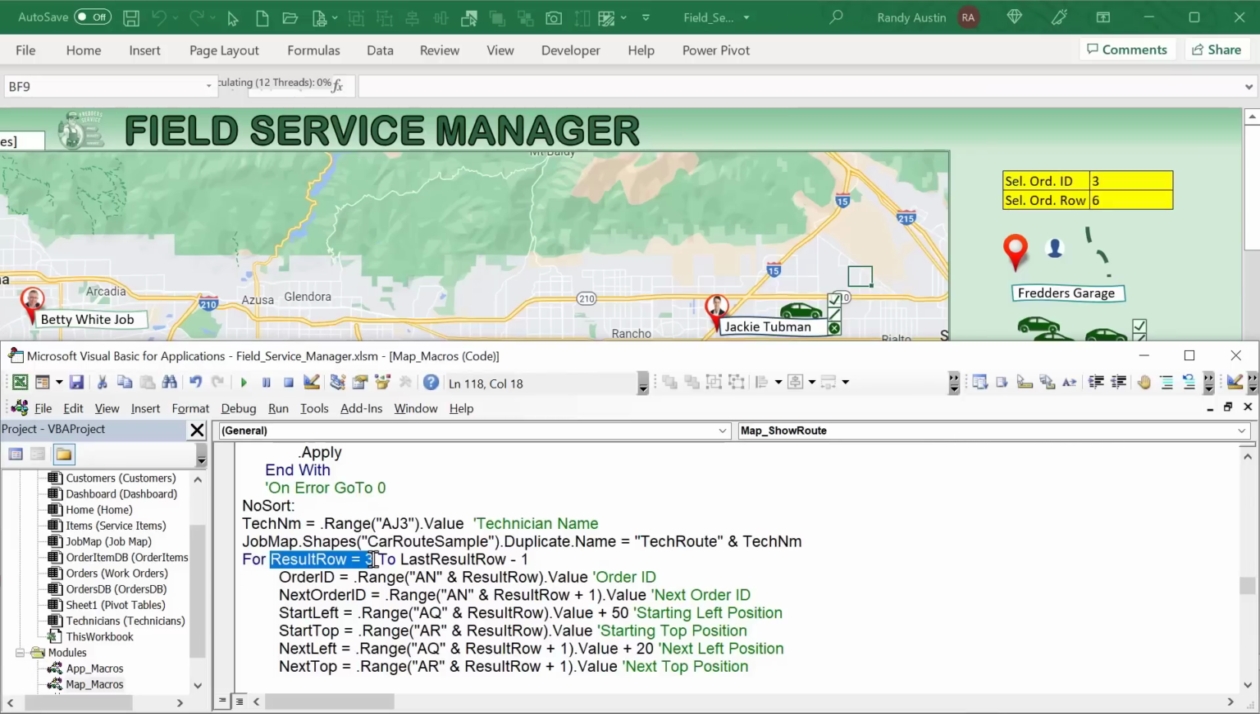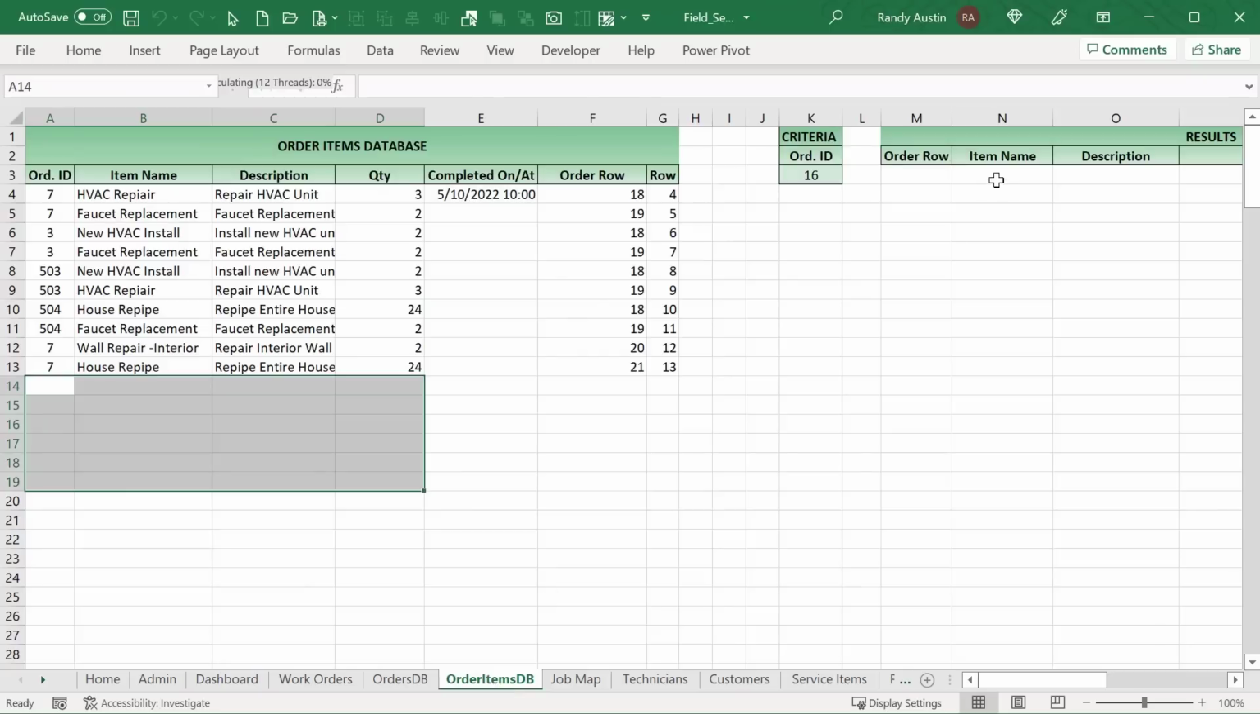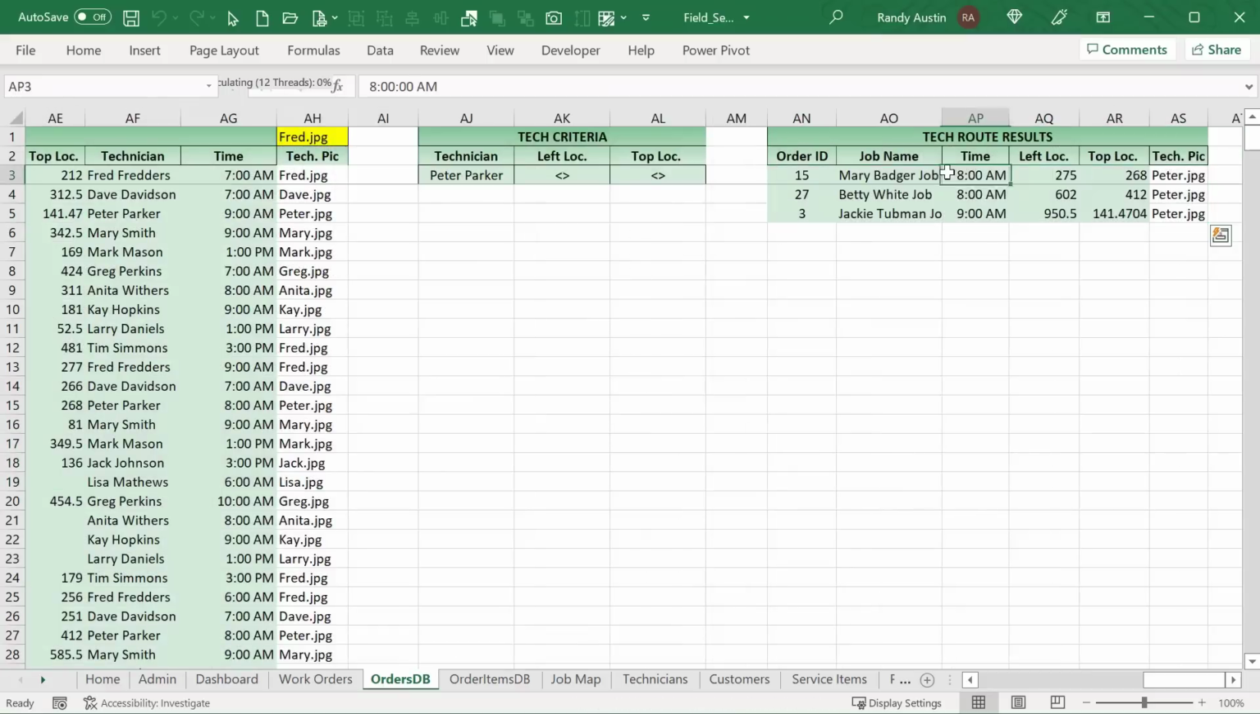Now we're going to run a loop from 3 to the last results row -1. What does that mean? That means I'm going to run our tech route. Oops, they don't have any data there. Let's choose somewhere where we got some data or the database. So here we go. What I want to do is run from 3 to the last results row -1. So I'm going to run it from 3, in this case, to 4.